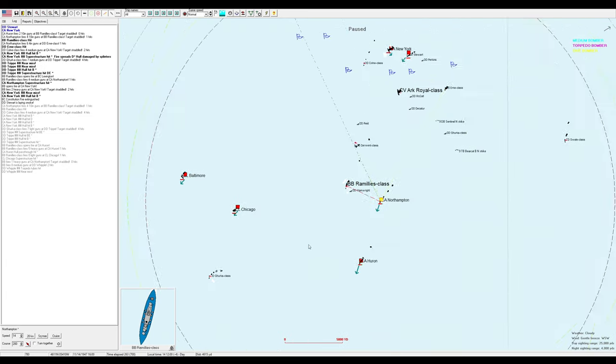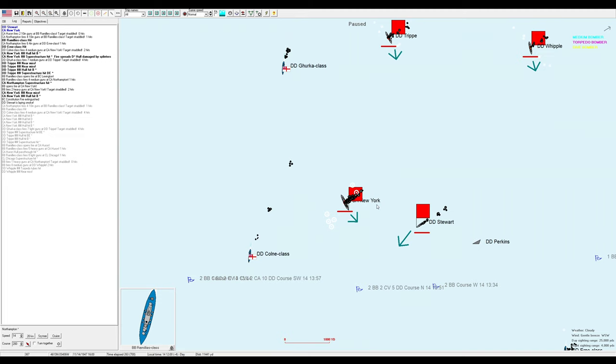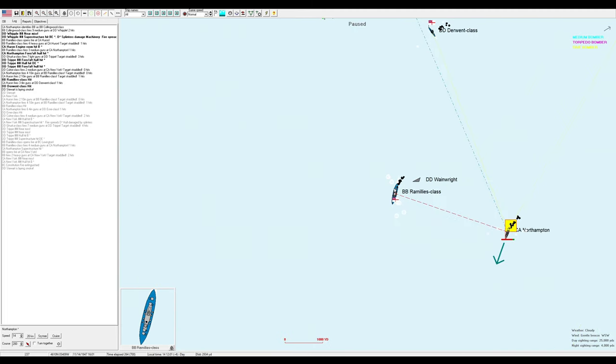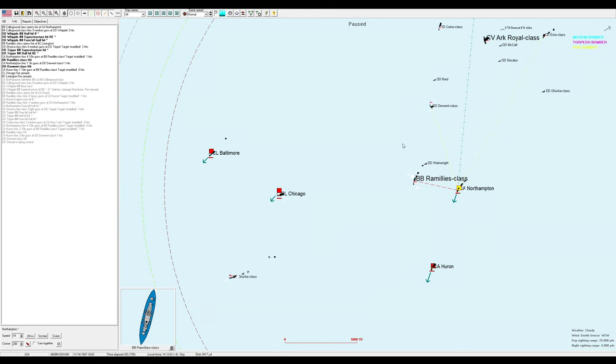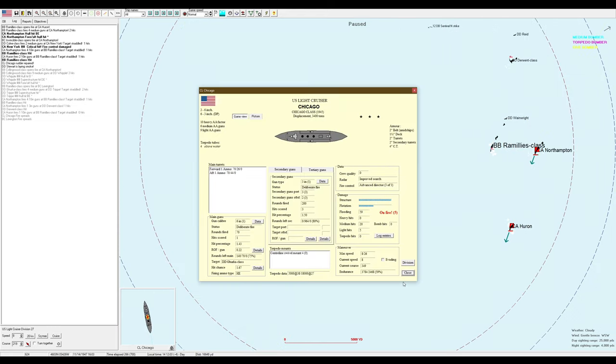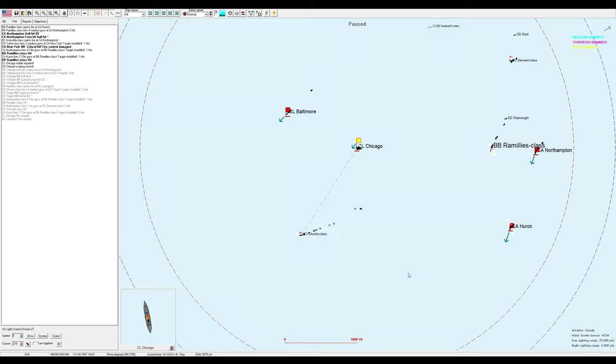Stewart and New York have taken torpedoes, apparently. Because, for whatever reason, they had decided to spend torpedoes on ships that are already definitely sinking. There's not much reason for it to suspect otherwise.